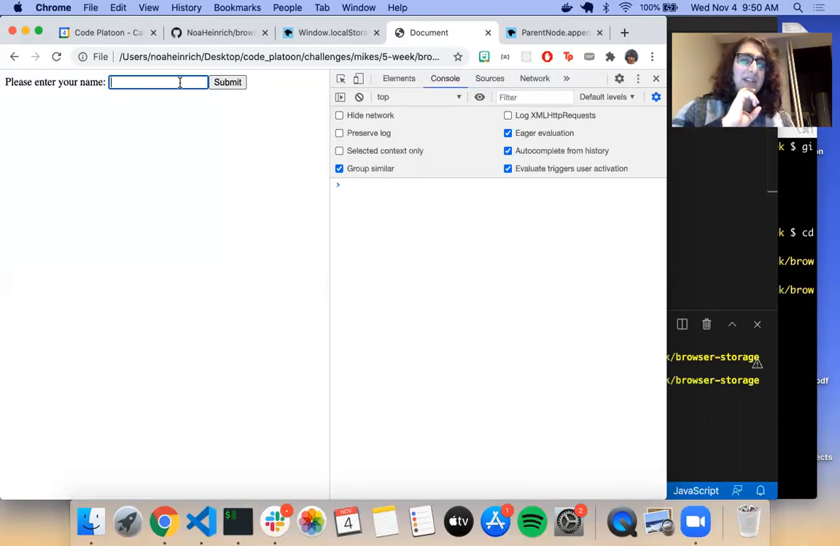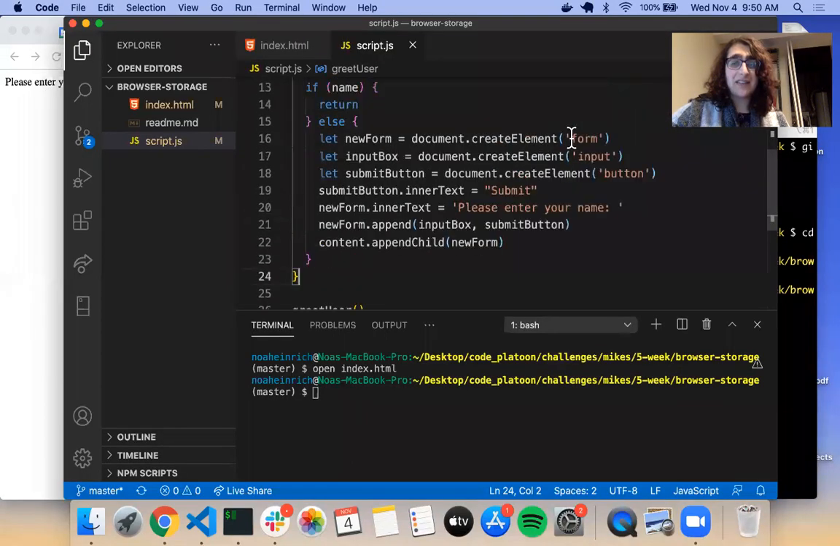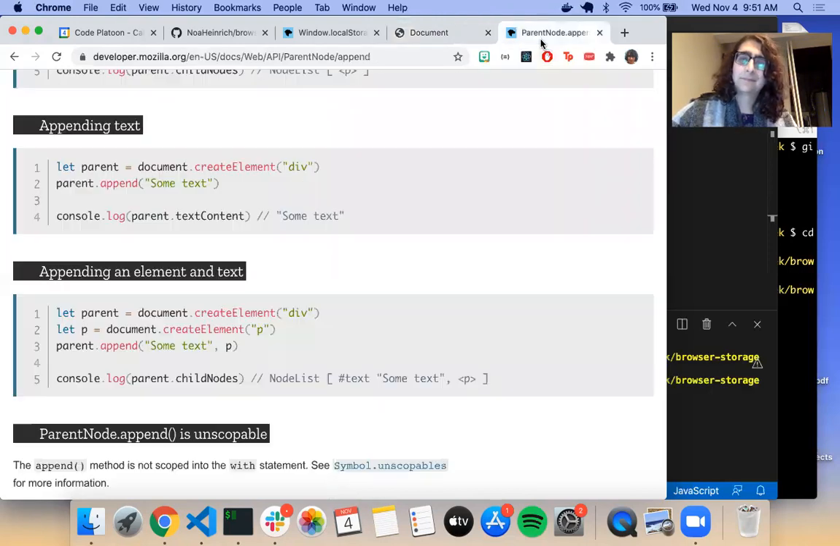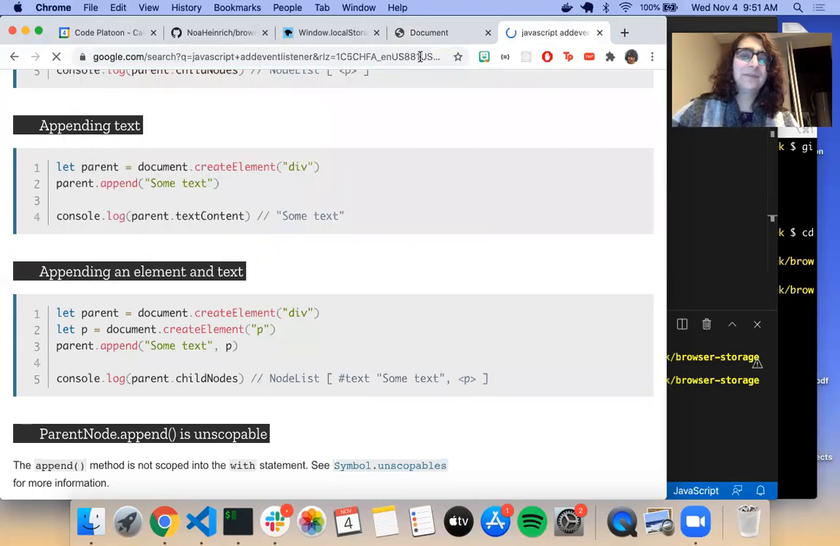So in this case, once we've rendered it, we need to make sure that there is an event listener attached to this form. Does anyone know what the name of the method is that allows us to add an event listener to something in our DOM? I'll give you a hint. It's just called add event listener.